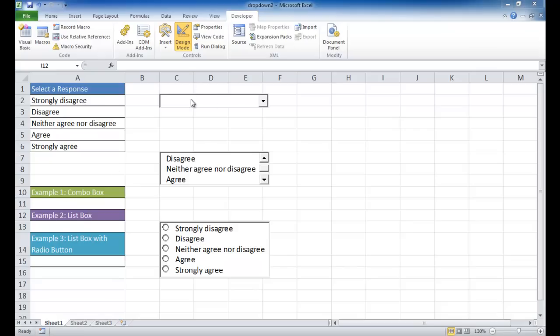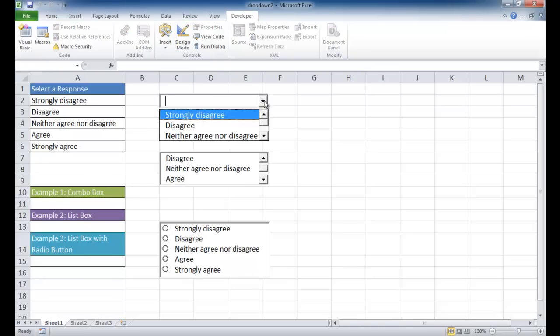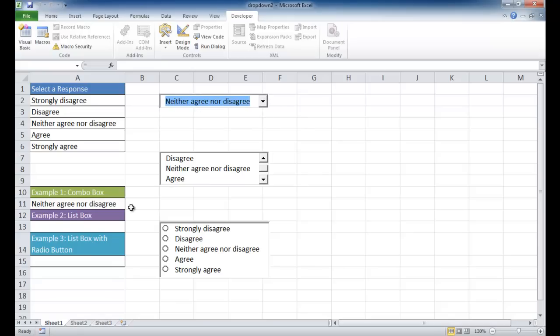In the combo box I can actually select the drop-down. Oops, let me get out of design mode here. I can select the arrow to drop down and select one of these options, or there's a field here where I can just go ahead and type in. I typed in D and it automatically fills out one of the values, disagree. If I hit enter, you can see it's already there. So that's a combo box, where if I select it and then do something else, you can see that it added that value here.